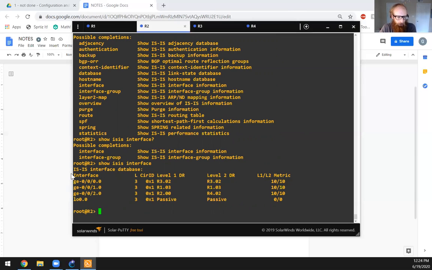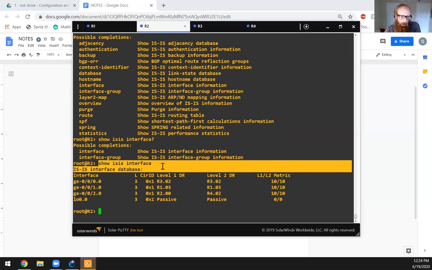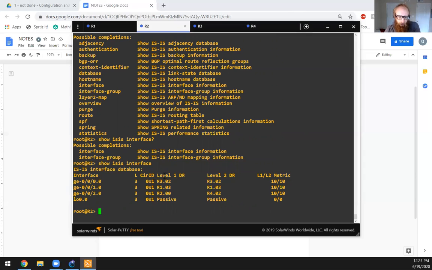Aha, so I found it. To find the designated router for your topology, the command is show ISIS interface, and then you'll get six columns. On each row, you'll see the interface that is participating in ISIS on your router. And for that interface, it'll tell you the designated routers for both level 1 and level 2. So in this case, on this interface, the designated router is router 3.